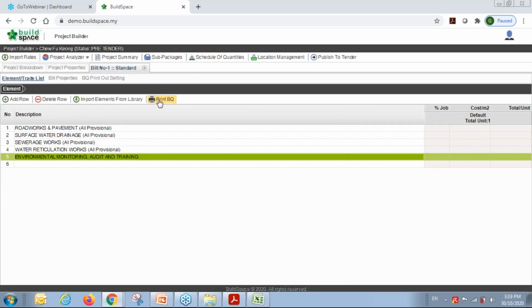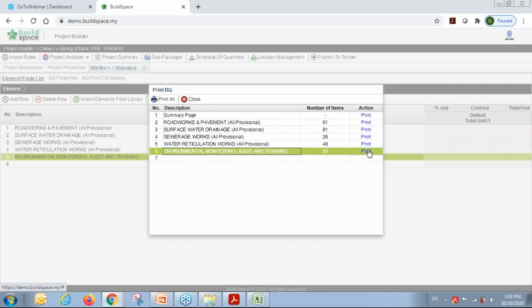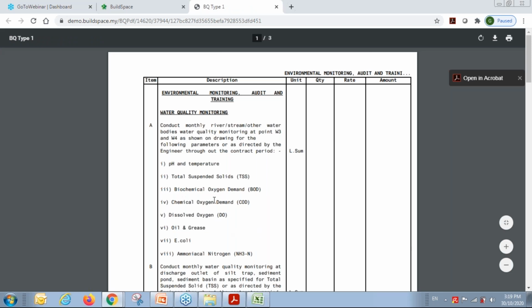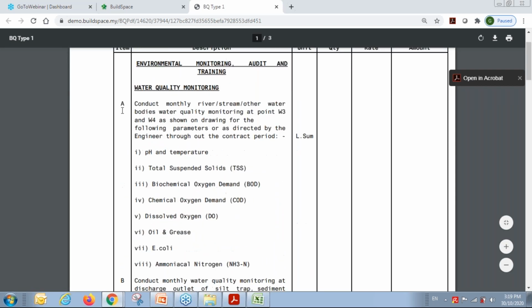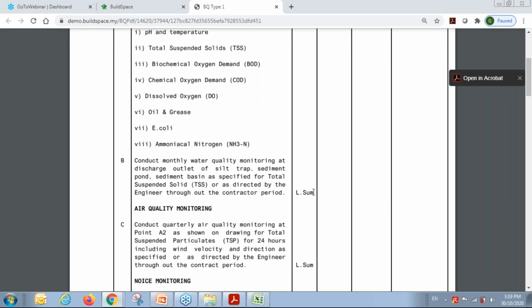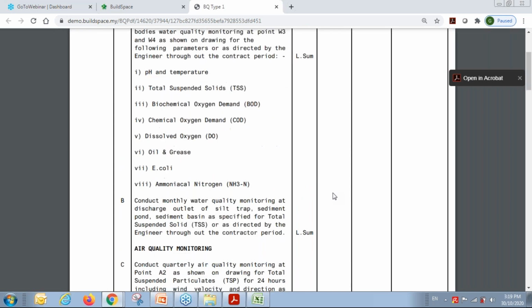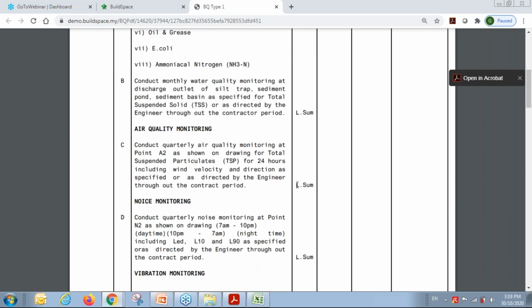I can change this to no ID. So what's the difference? I can print the BQ for you to see. You can see no ID is this one without a BQ reference. In the standard BQ, whatever has a BQ reference, this ABC we call the BQ reference, is considered an item. That means the contractor needs to code for this item.